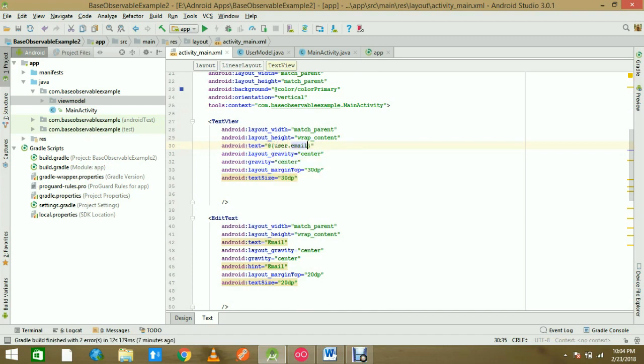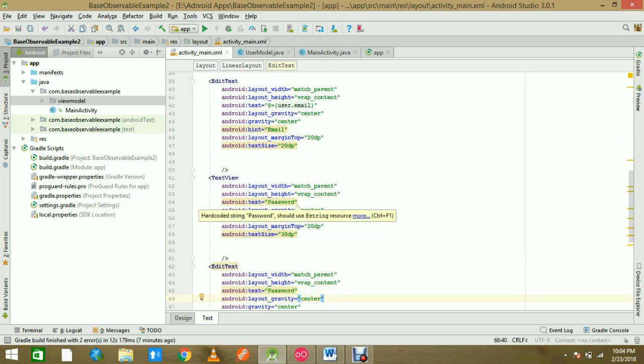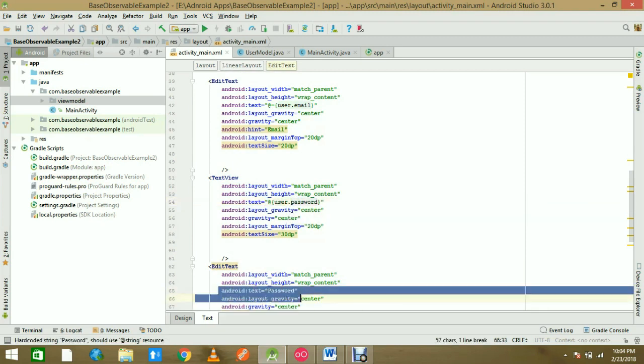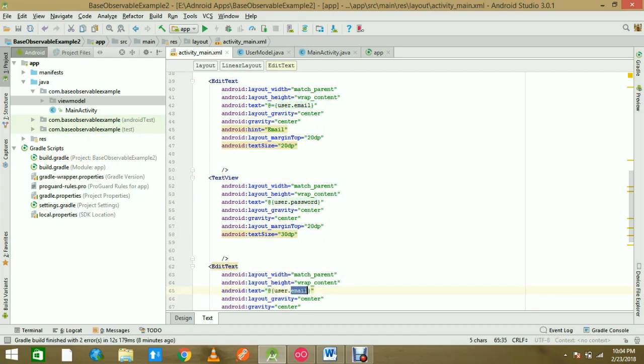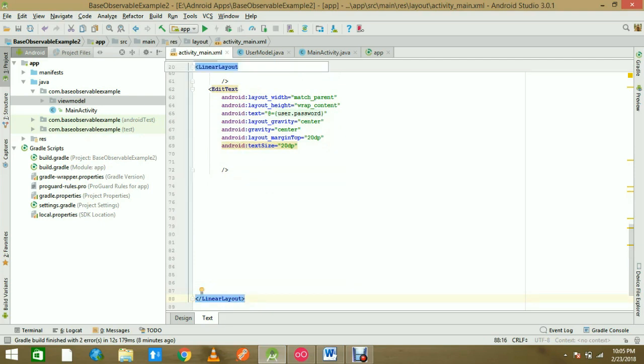Now you can see the field here, and the same field I want for my edit text, but here I have to receive the values. So say equal, and the same for password, but we need to access it from the edit text. So this is our data binding, ready.